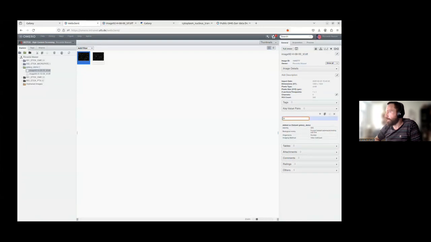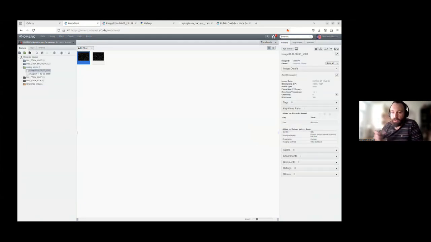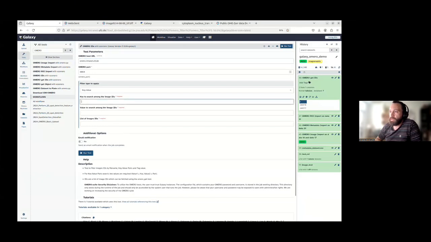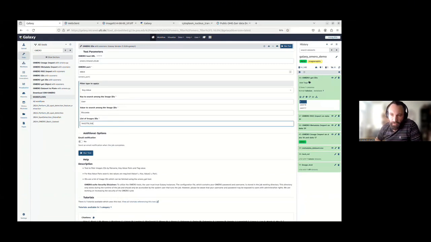Here I can put the user, and for example, Ricardo. I want to search using this kind of association, user and Ricardo. So I can go to the Galaxy tool, search for the key user and for the value Ricardo. Then I give the list of images that I want to search for this key value pair, and I will put the two images that are inside this dataset.